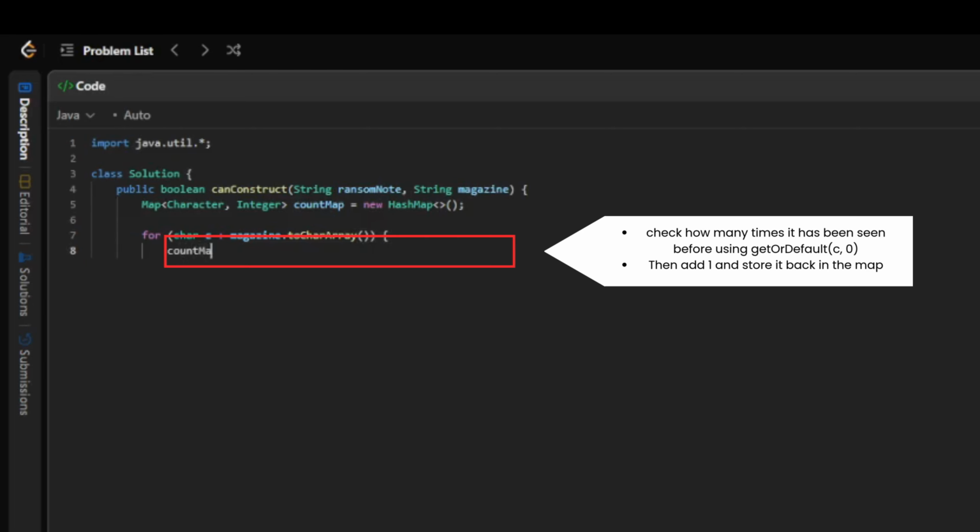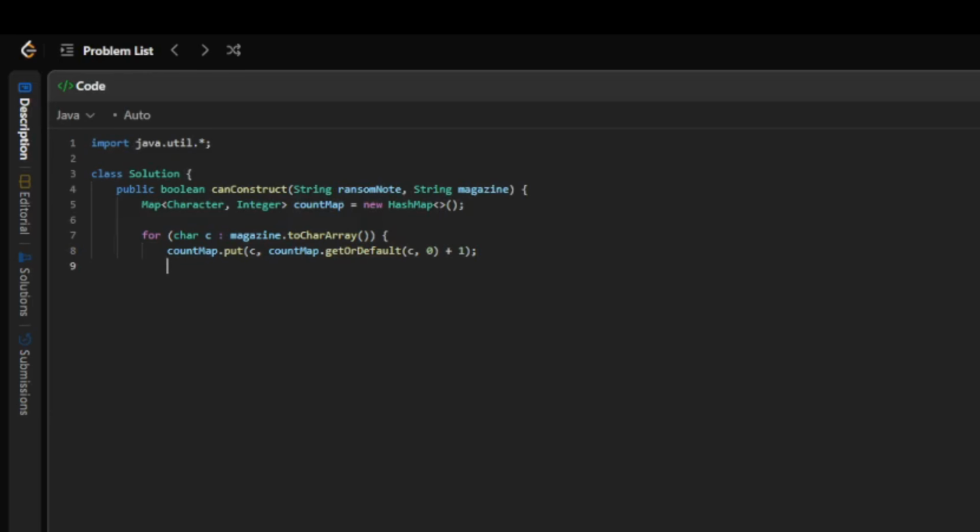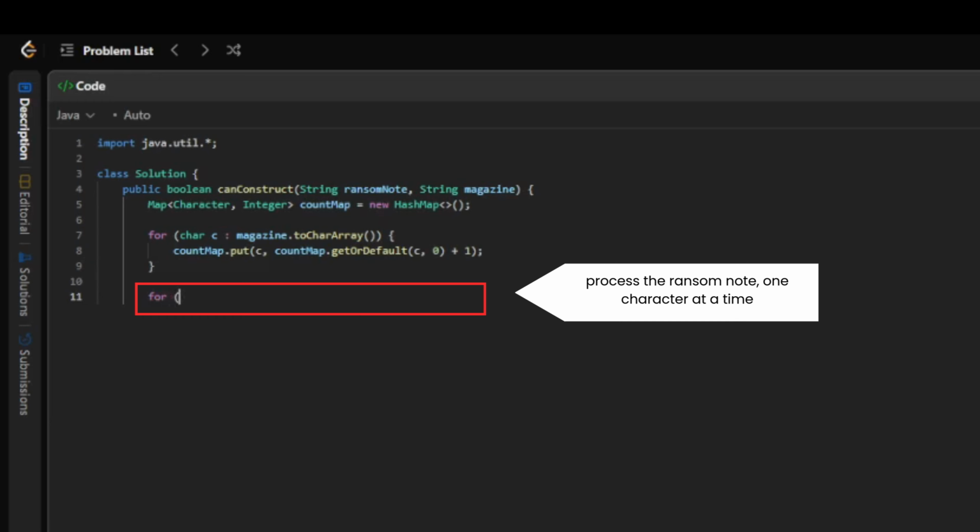For each character, we check how many times it has been seen before using getOrDefault(c, 0). Then we add 1 and store it back in the map. It's just like updating the count for items in inventory. Every time we see a character, we increase its quantity. Now we process the ransom note, one character at a time. This loop runs in O(N) time, where N is the length of the ransom note.